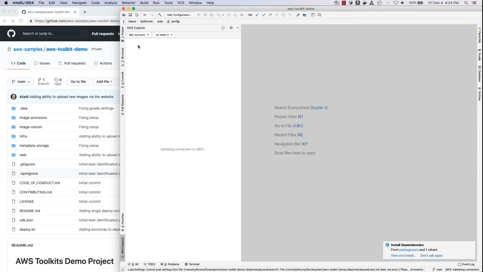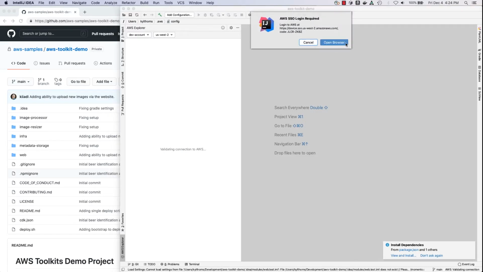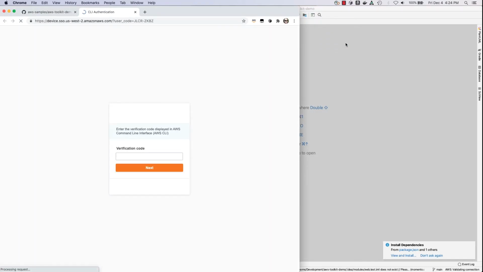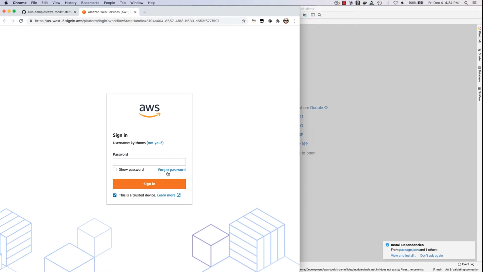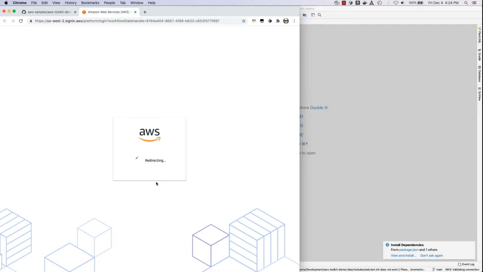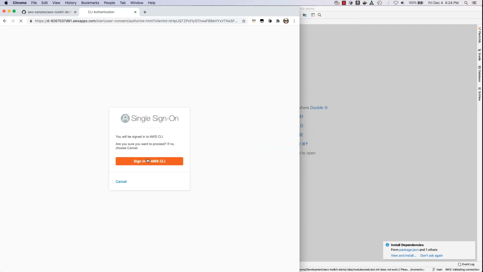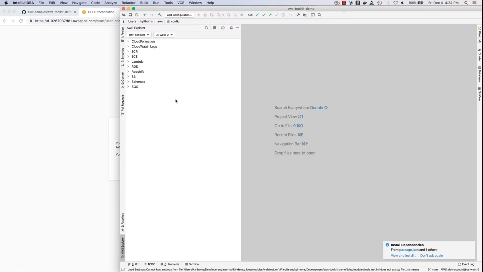I'm going to select the developer account, and the toolkit is going to detect that it's an SSO profile and prompt me to open a browser to take me through that SSO login flow. So here I've already got my username pre-populated. I'm just going to put in my password. I'm going to hit sign in. And then I'm going to hit sign into the application and go back to the IDE.